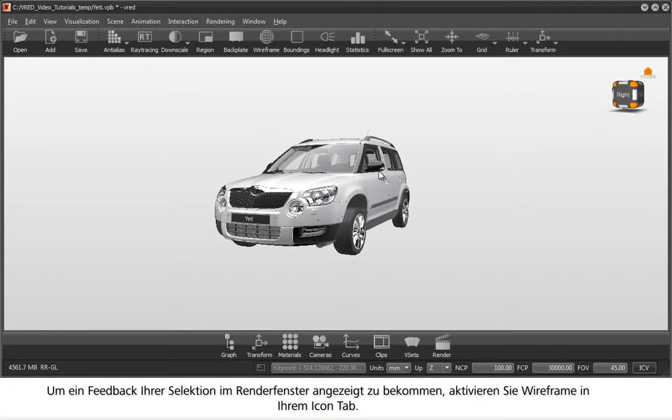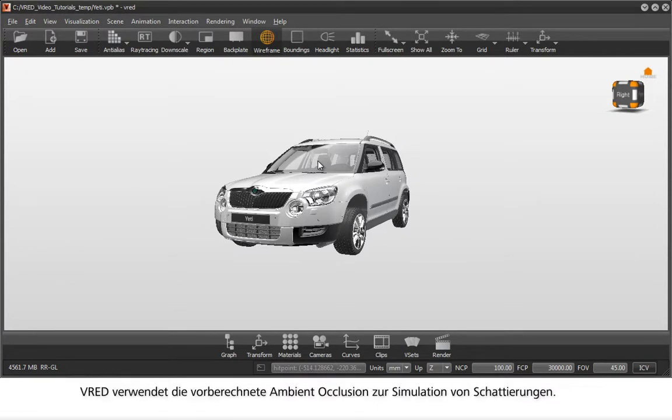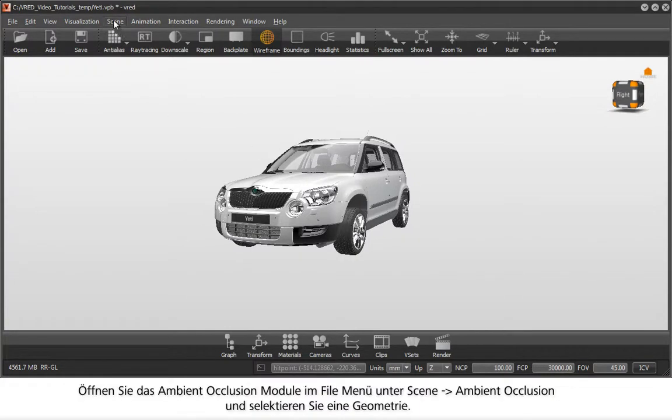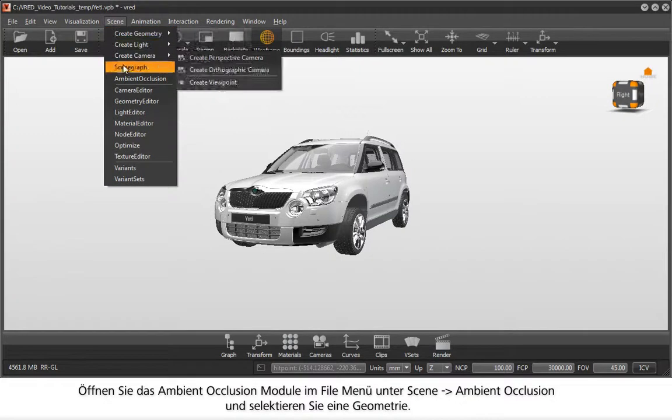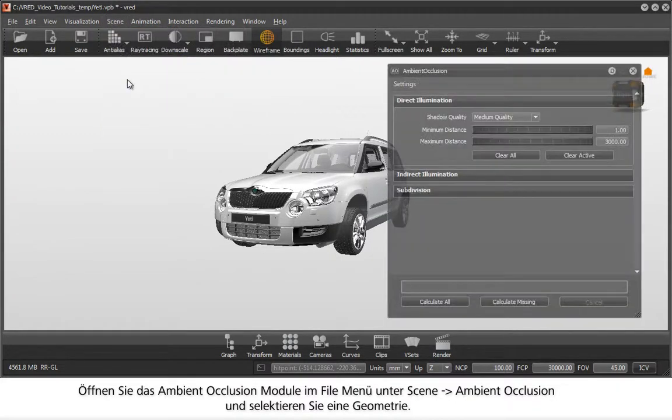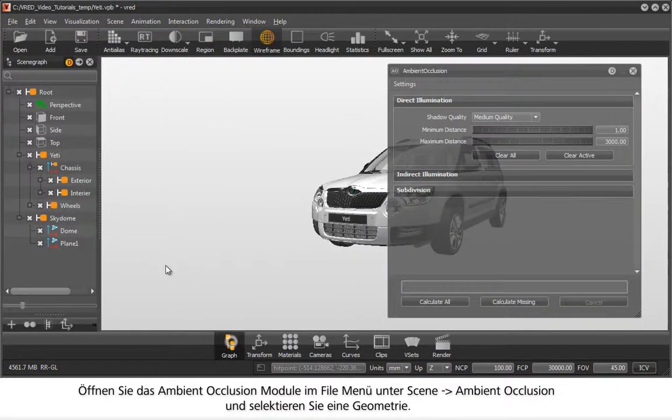To get feedback in your render window, you need to activate Wireframe in your Icon tab. Ambient Occlusion describes the shadowing and self-shadowing of objects. VRED uses pre-calculated Ambient Occlusion to simulate shadows. Open the Ambient Occlusion module scene in File menu, Ambient Occlusion, and select a geometry.